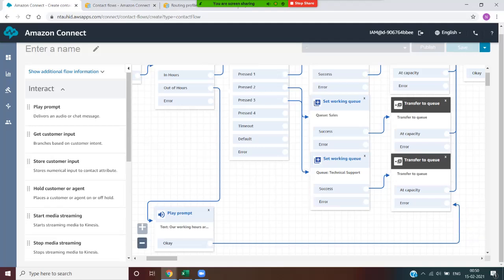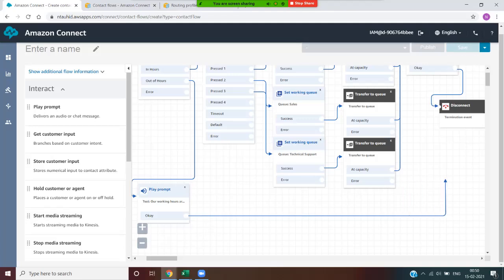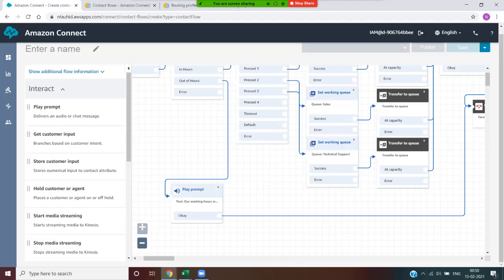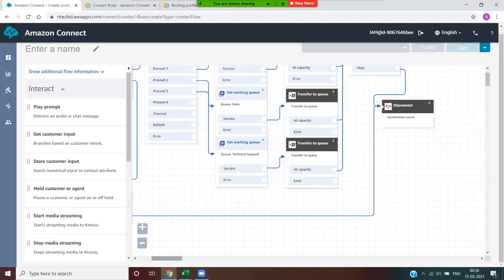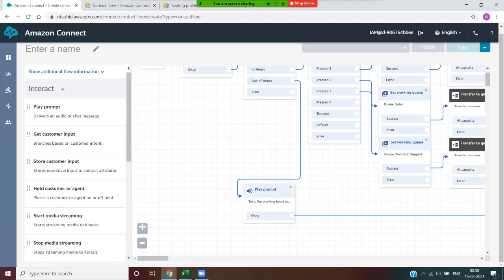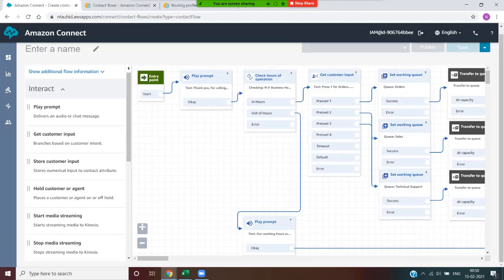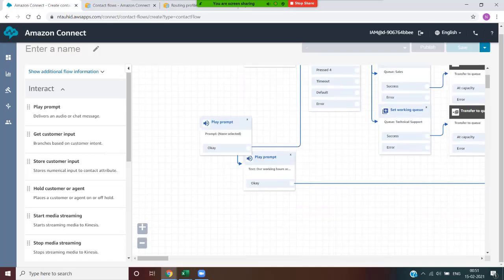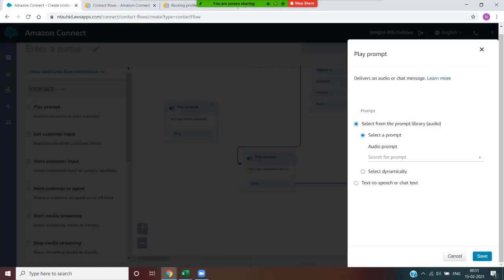All right, my canvas is a bit bigger now, so I just have to decrease the size and connect it to the disconnect terminal after handling this prompt, okay? So this option is done. What happens for the error? So we could play a prompt for the error and say, we are sorry, we are experiencing some technical problem like that, okay? So I'm going to say text to speech.